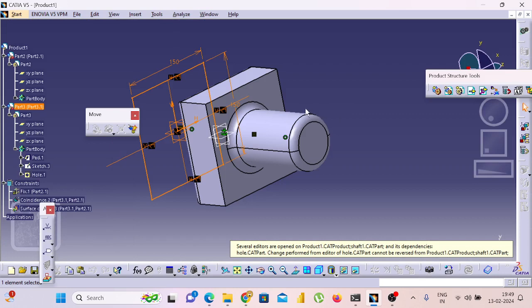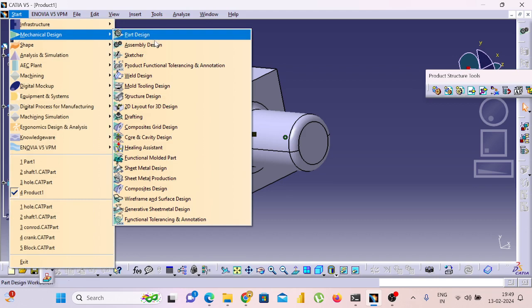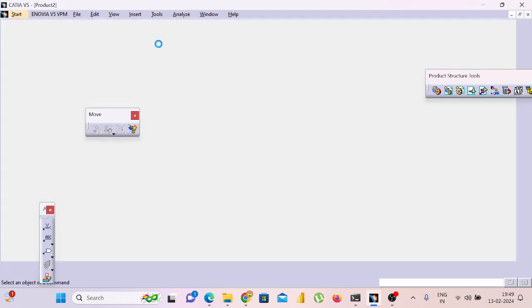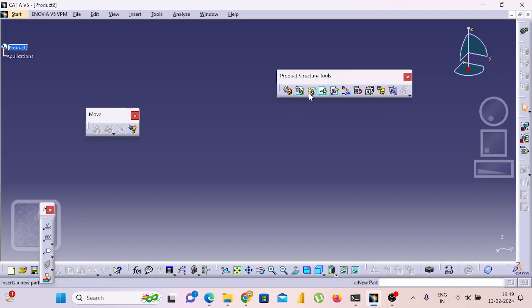Second, I will take one more new command: mechanical assembly. All right. Here there will be a part. Just click on the part. Next click on the product. Now one part has been created.